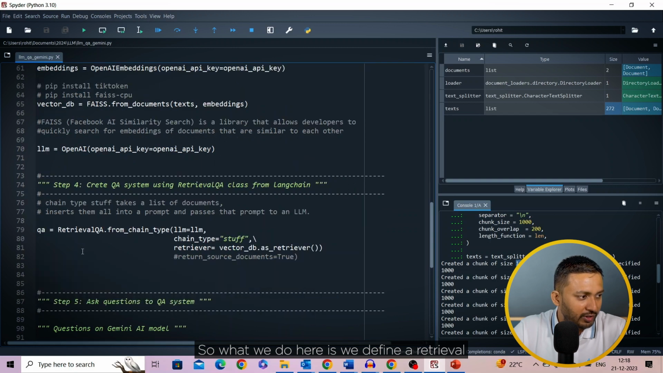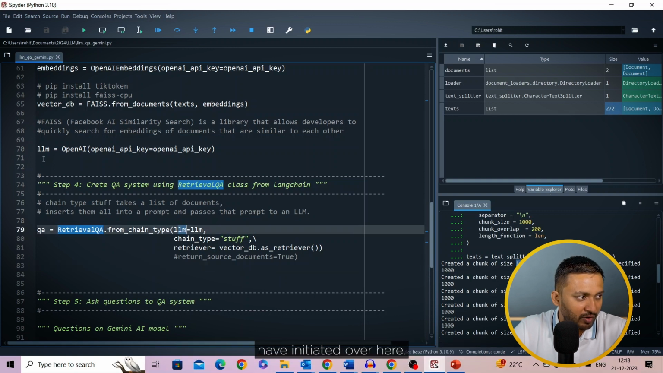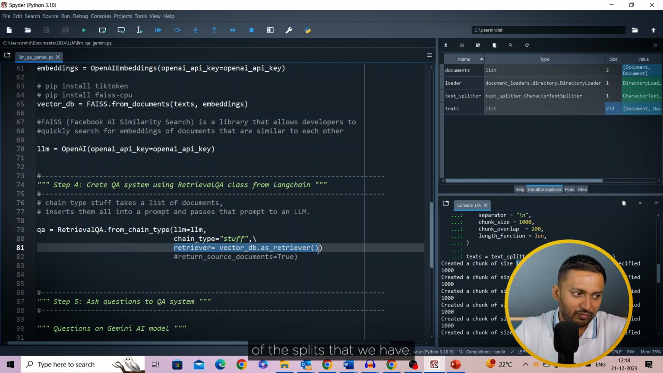So what we do here is we define a retrieval QA system, again based on the Langchain model, and to it we pass the large language model which we have initiated over here. Then we define chain type as stuff. Now what is chain type stuff? Whenever we ask any question to this system, it would first convert that question into embeddings, and then it would return similar embeddings by comparing the embedding of the question with the embeddings of the splits that we have.